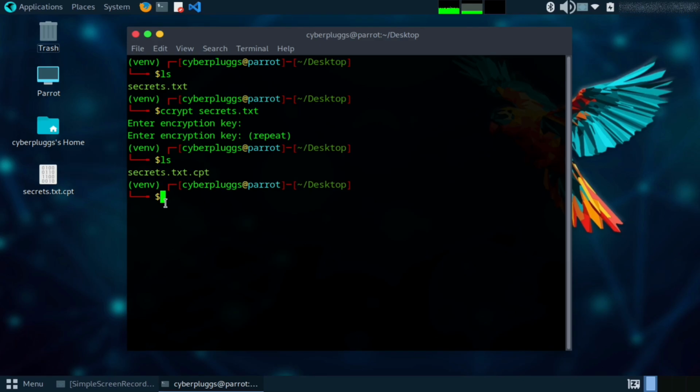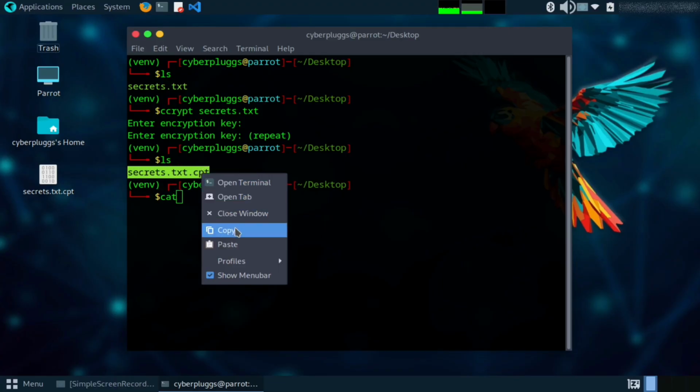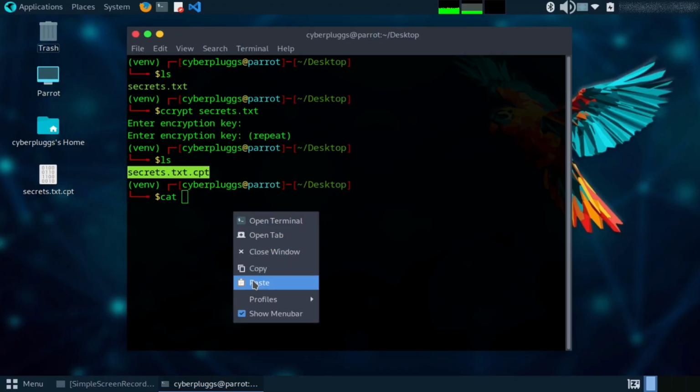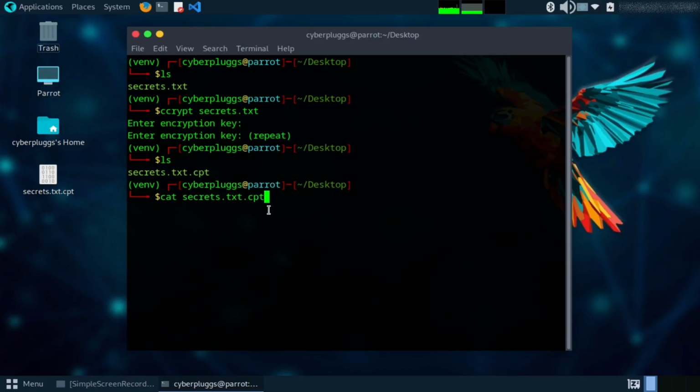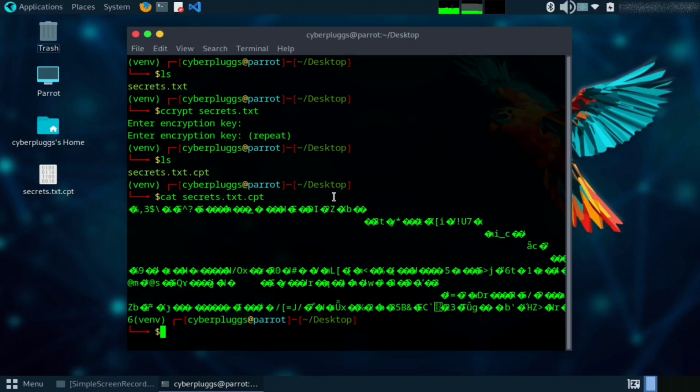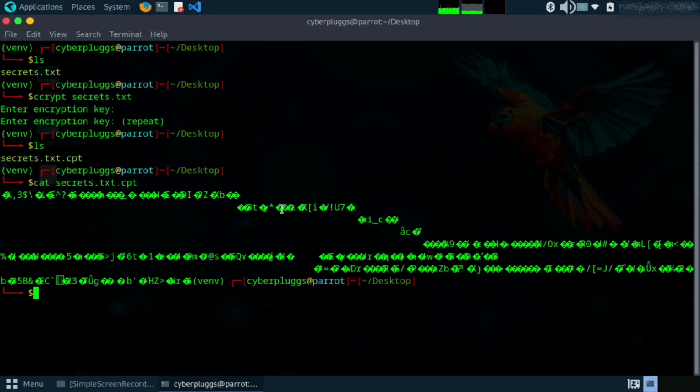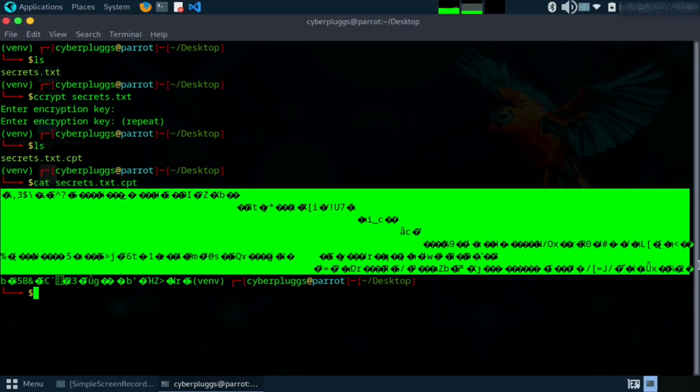Now, what happens if someone tries to read the encrypted file? Let's try using the cat command again. As you can see, instead of readable information, we now see meaningless and unreadable characters. This happens because the original text has been converted into encrypted data. Without the correct decryption key, the information becomes useless to anyone trying to access it. That is the whole purpose of encryption, making sensitive information unreadable to unauthorized users.